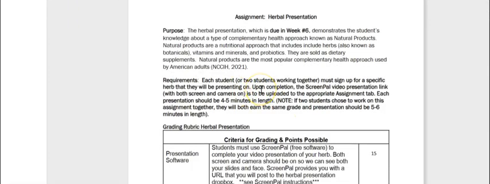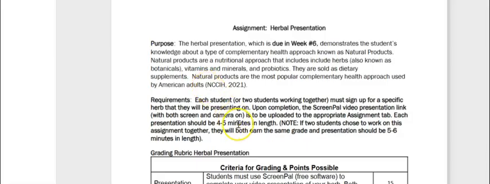Again, 2 students can sign up for one specific herb, but that means they're working together. You're going to complete a ScreenPal video presentation, and yes, I do ask that you use ScreenPal. If you don't know how to, don't worry. All the instructions are available to you, and it's free of charge. You're going to do that with both your screen and camera on. This is going to be 4 to 5 minutes in length, unless there's 2 of you working together, then it's 5 to 6 minutes in length.